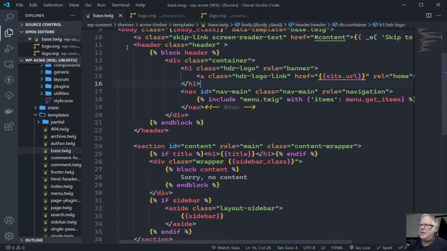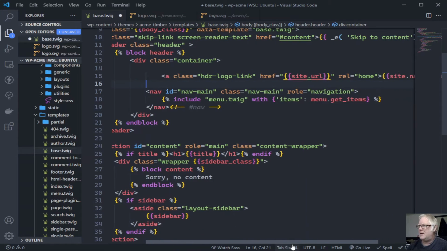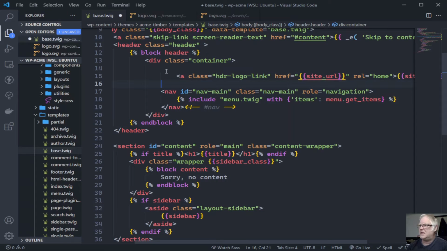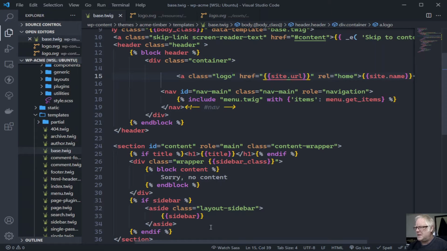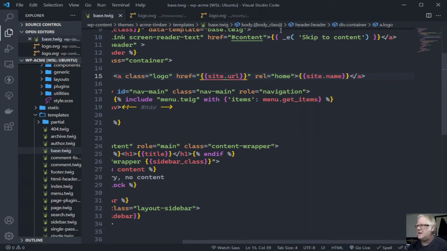Okay, back into our base twig, and conduct a bit of surgery on this. I'm not going to use this H1 because there's already an H1 down here. This is just going to be the logo. So that takes us back to home. I'm just going to call that class logo. Refers back to the site URL, which is what we want. Rel home and site name.